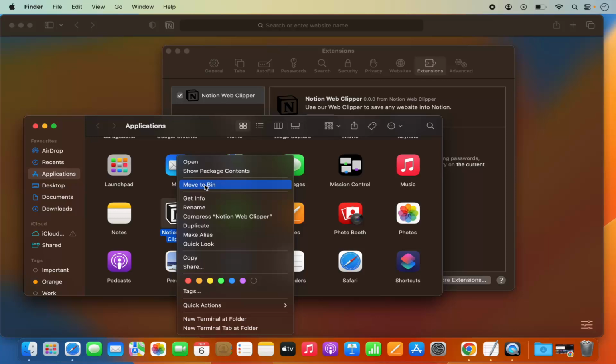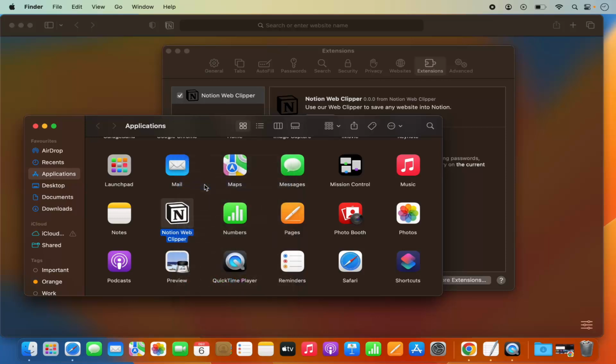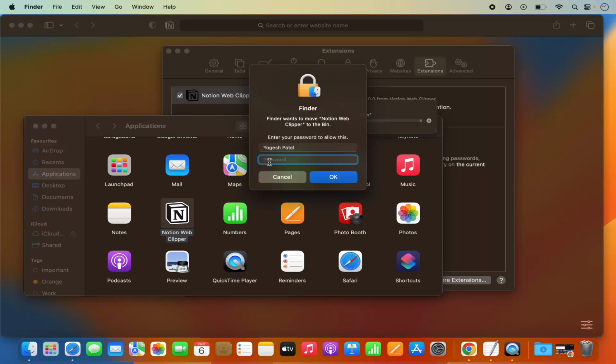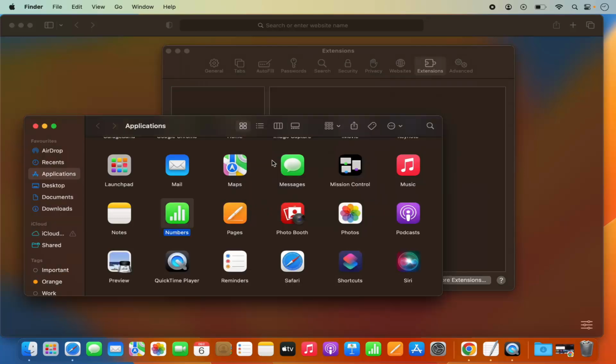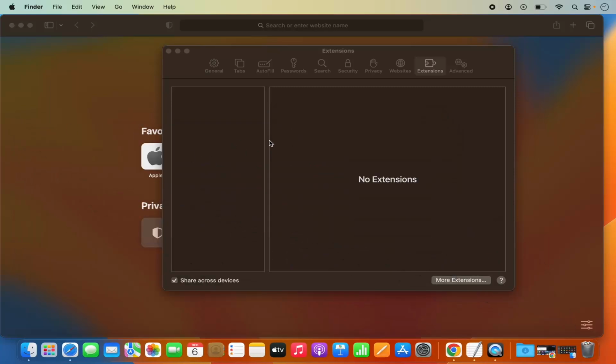So I'm going to just click on move to bin, and then I'm going to provide my password and then press enter, and this is going to move my extension into the bin. Once the extension is moved to the bin, you can see under extension there is no extension right now, so it's uninstalled from my Safari browser.